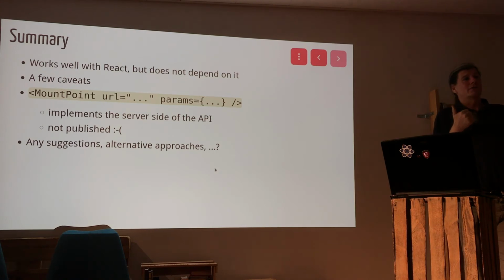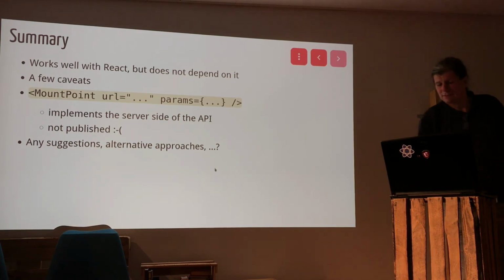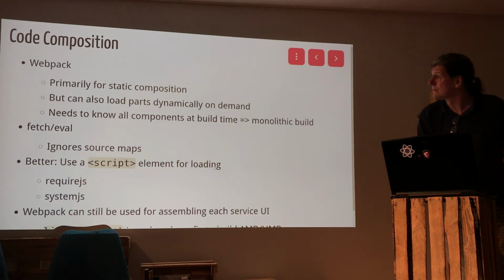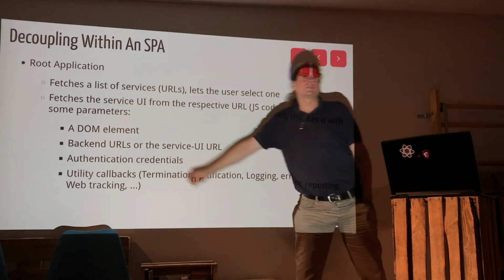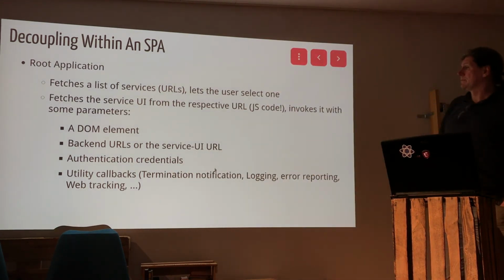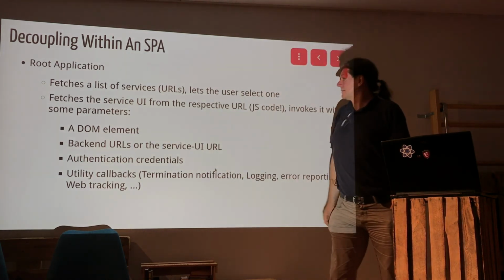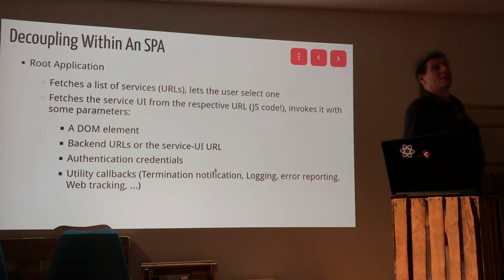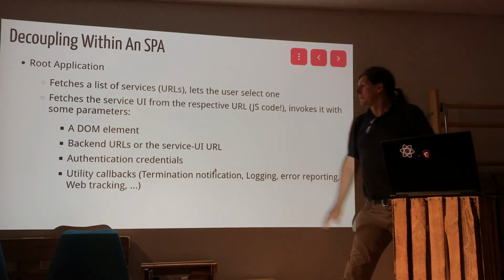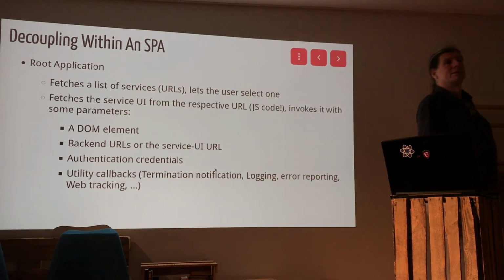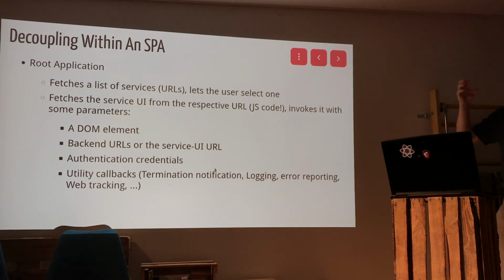Defines one function, and that function takes these parameters, where actually some of them, namely the DOM element and this service UI, are provided by this mount point component, whereas the other parameters, in our case, are provided as params from the root API.